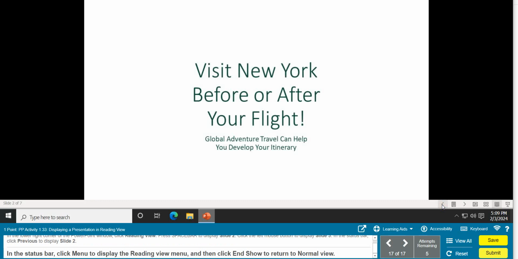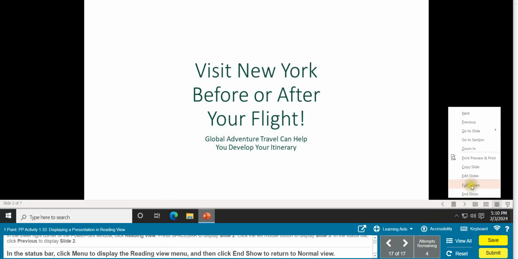In the status bar, click Menu to display the Reading View menu. Where is our menu at? Here's our reading view, as we did before. Nope. I'll do it here. Let me see. All right, here's our menu right here. On the status bar, let's left click it, and then click Show.